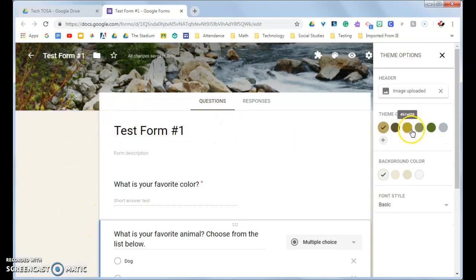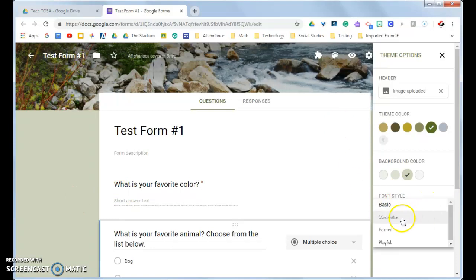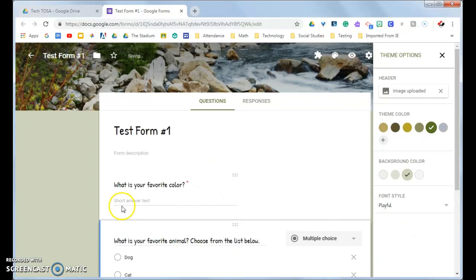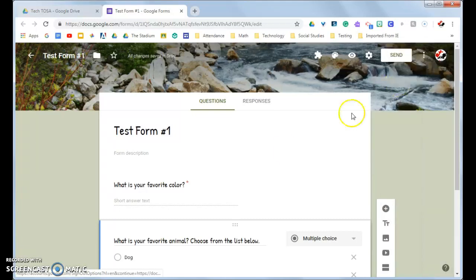I can change my themes here, or the colors. Maybe I change the background to a darker color, and then I've changed my theme, and I can change my font. Very basic. There's only like 4 fonts you can ever choose from, and you can see how that changes it as well. So now, click here. This form is completed. It's ready to get sent out.